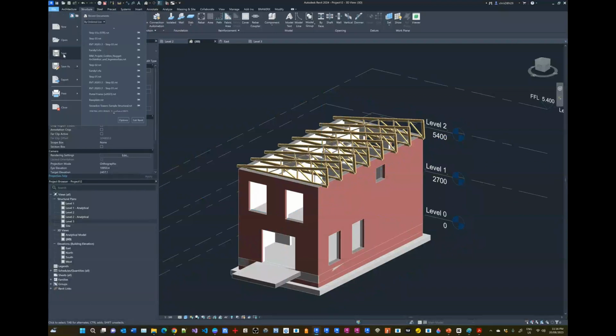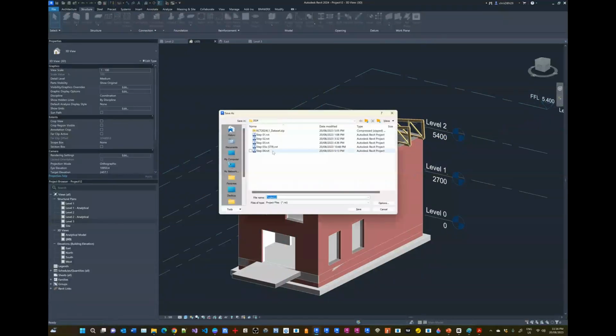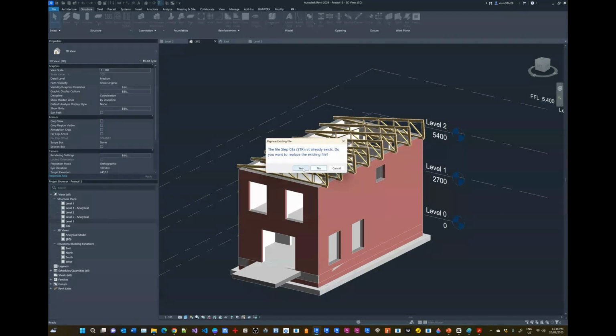So now let's go and save this. I'm going to save this, and I'm going to override the one that I created before while testing, and we're going to call this one O3A STR so that I know that this is my structures model. Now I've got the architectural model linked into my structural model.